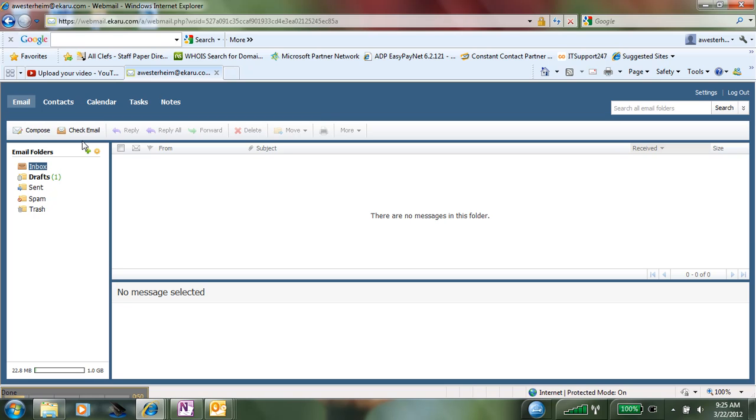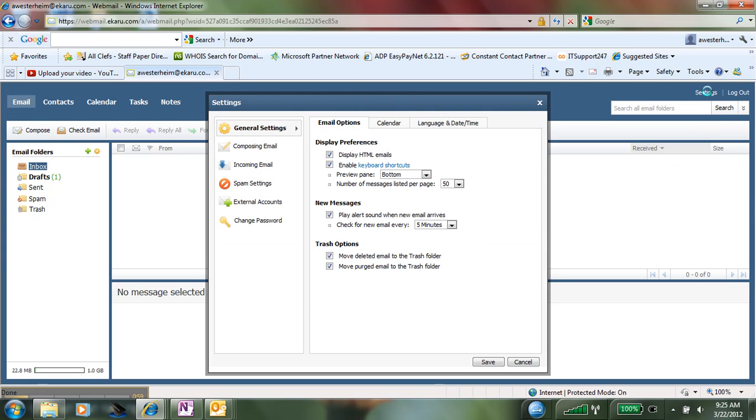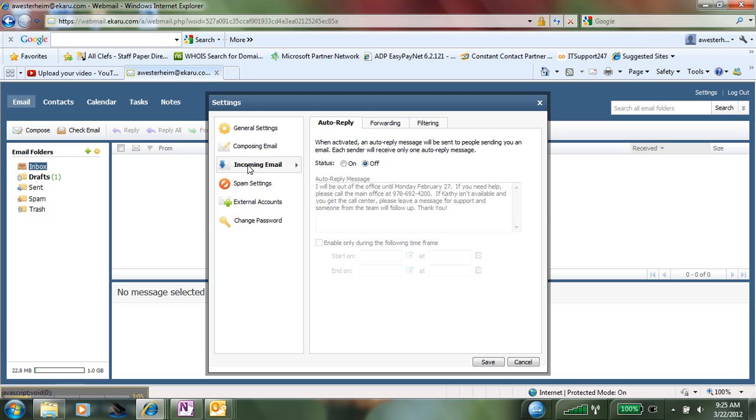So here I am in the webmail client for Ekaru webmail, and I just go straight into settings in the upper right-hand corner. I click on that, and then I select incoming mail, and that's how I'm going to determine how my incoming mail is processed. So the first tab up here is auto reply, and I'm going to turn that on.